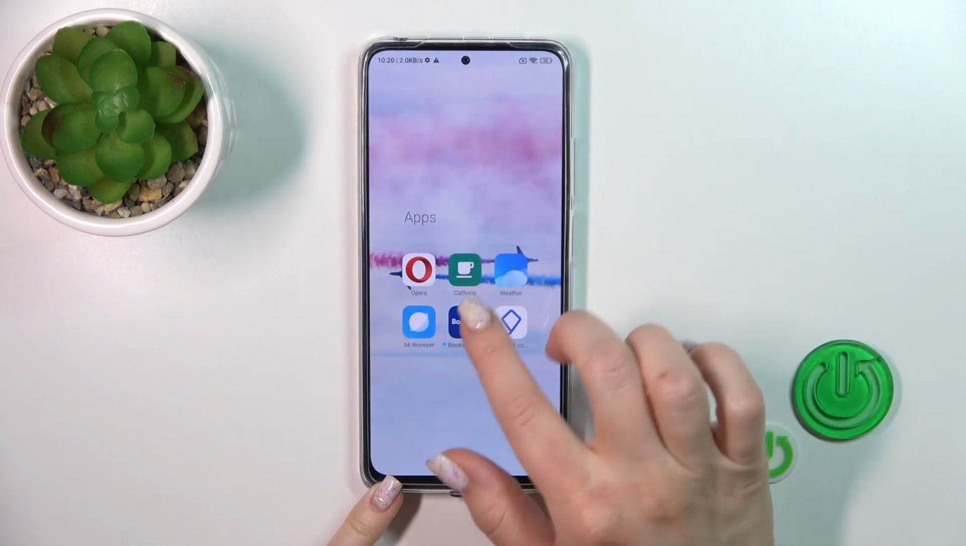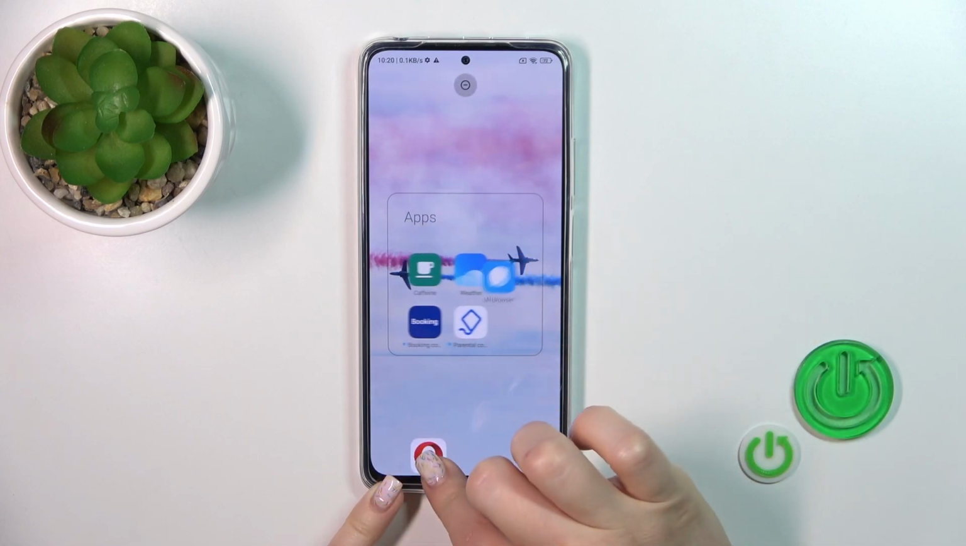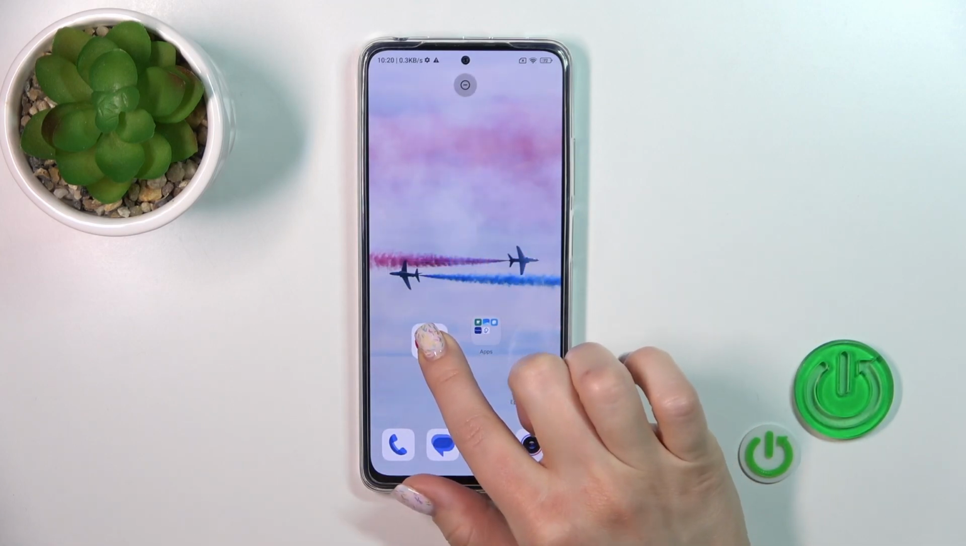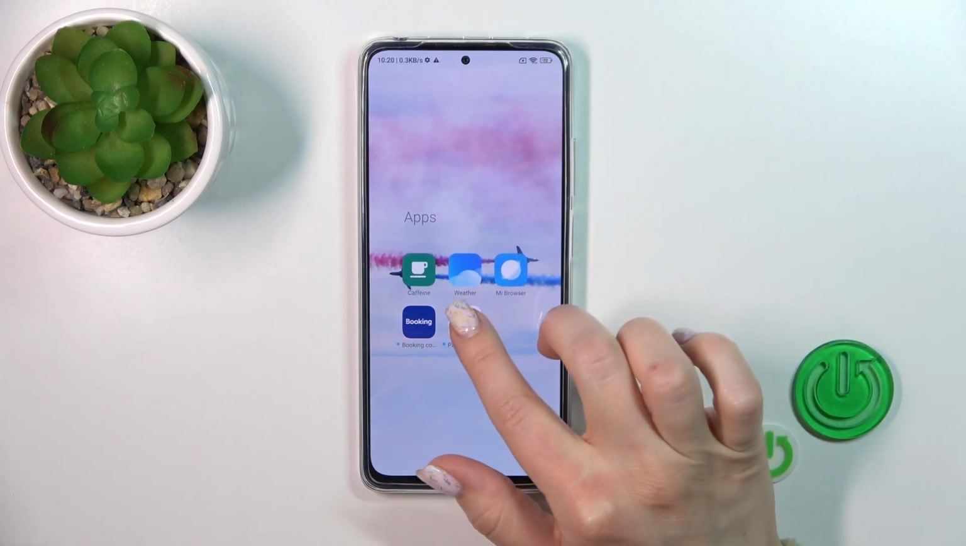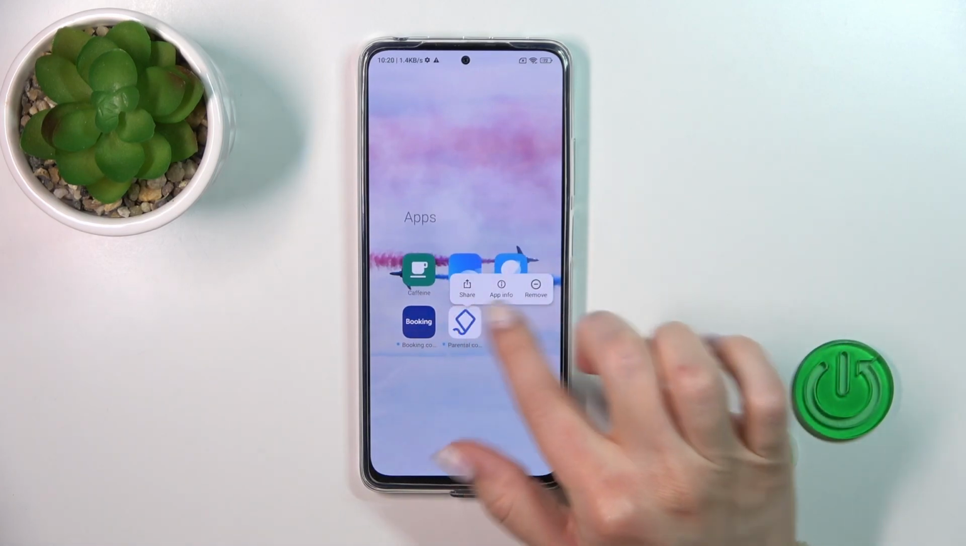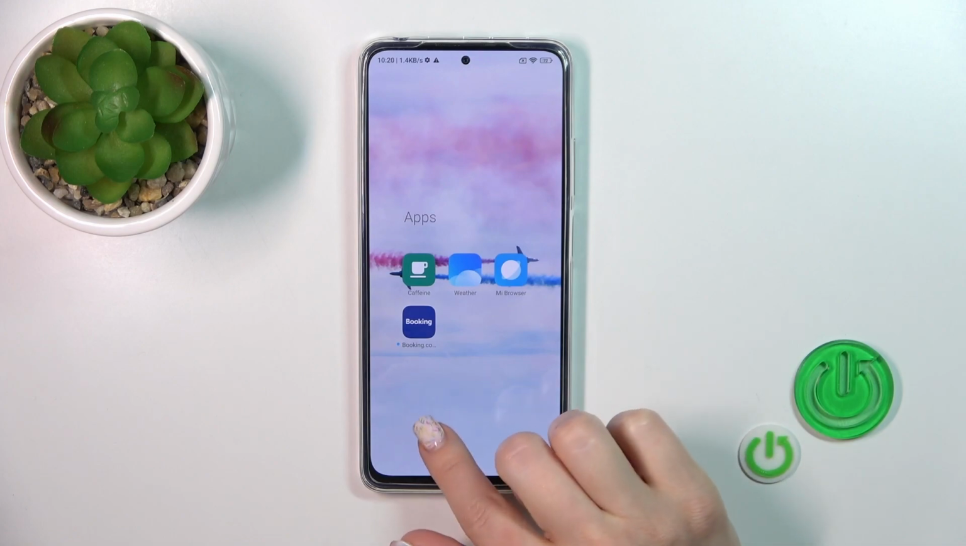If you wanna remove the application from the folder to the home screen, we should just hold it and drag it to the home screen. If you wanna remove it from the home screen, from the folder, hold and tap the remove icon.